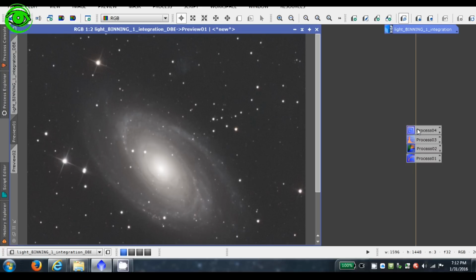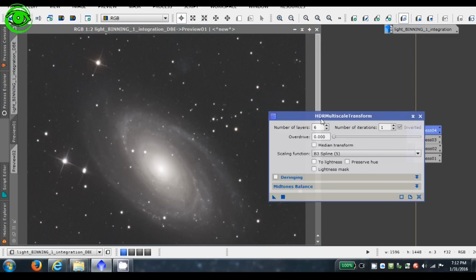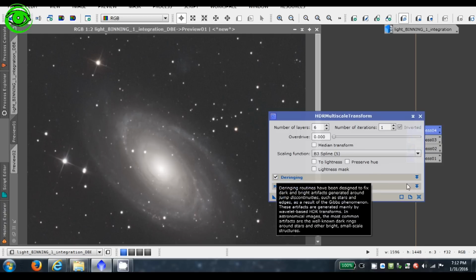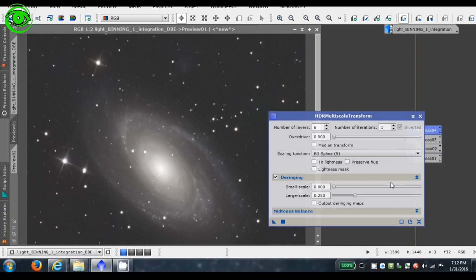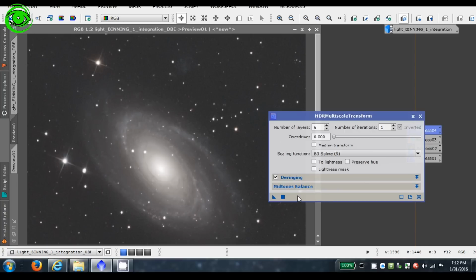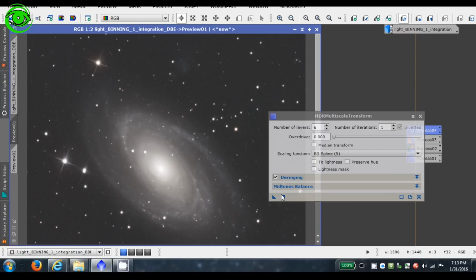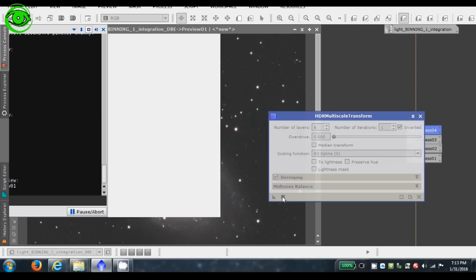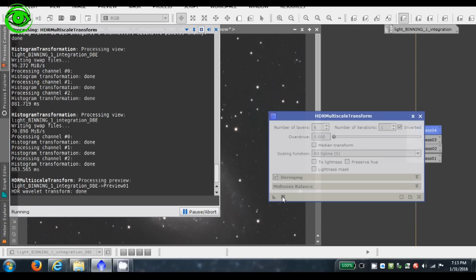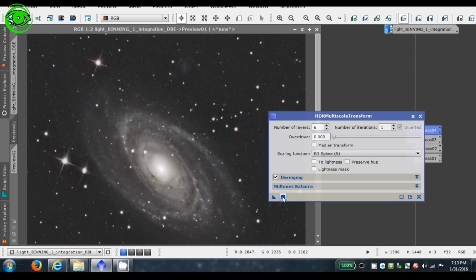So using our HDR multiscale transformation, usually I like using it around 6 and one iteration, and go ahead and click the de-ringing module here. And basically what the de-ringing does, a lot of times you'll end up with these dark halos around these stars, and this will help prevent those rings from forming. Anything you do under a preview window is not going to apply it permanently to your actual master image there. So this is a great way of previewing what the effects can do for you, and you can kind of do it by trial and error and see what it does for your image there.